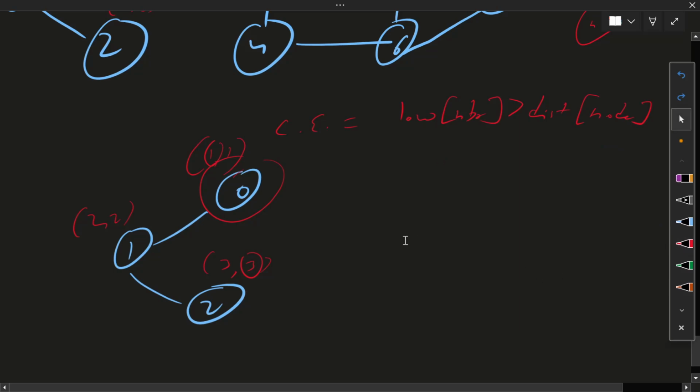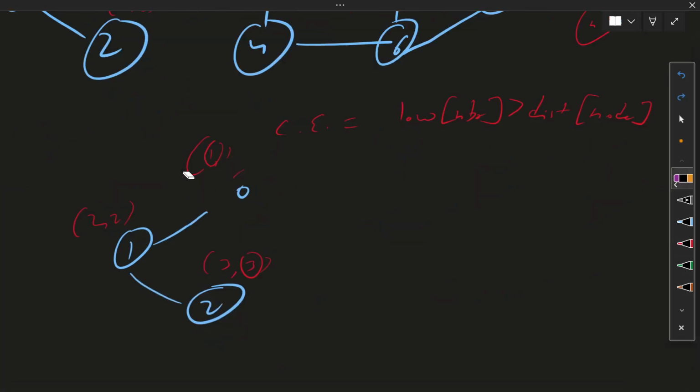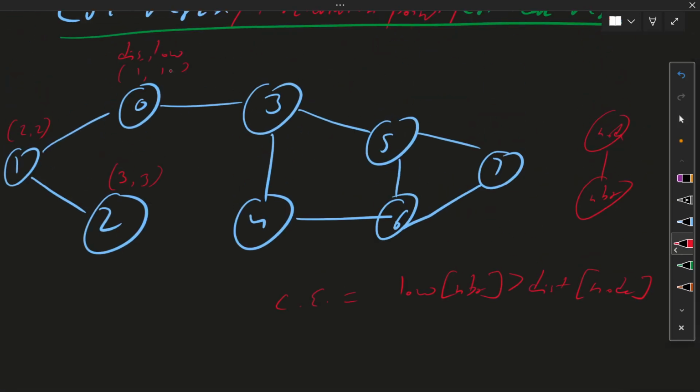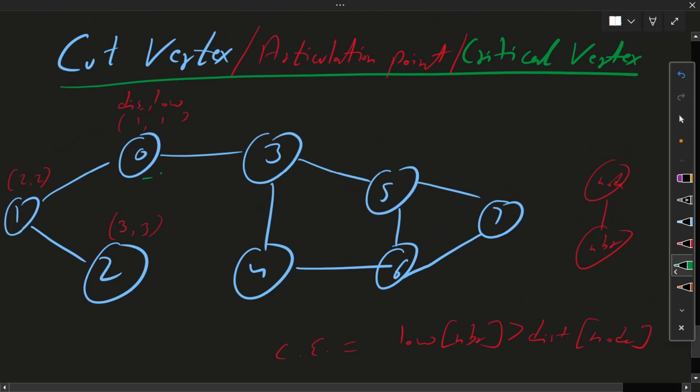So we need to check whether a node is a starting node or not. What we do is give it a new parameter called parent. Its parent is -1. How did we reach this particular node? So we give it a value -1, we give it a value 0, we give it a 1.